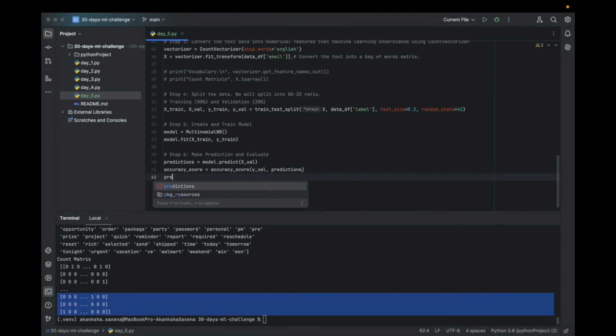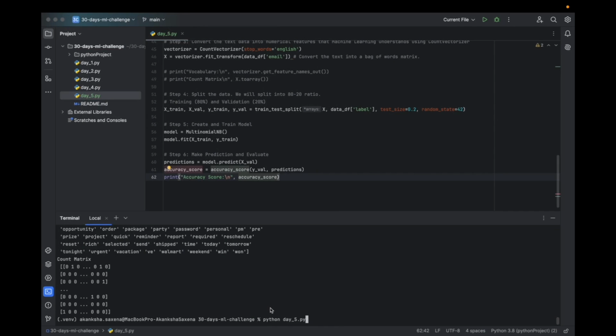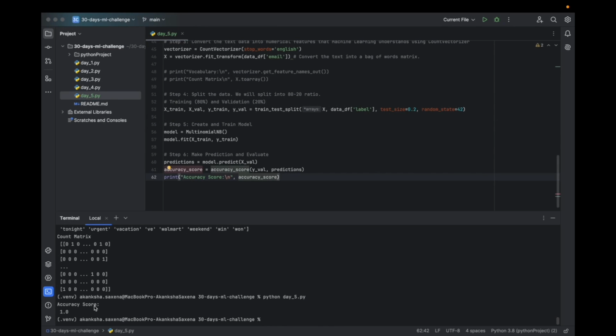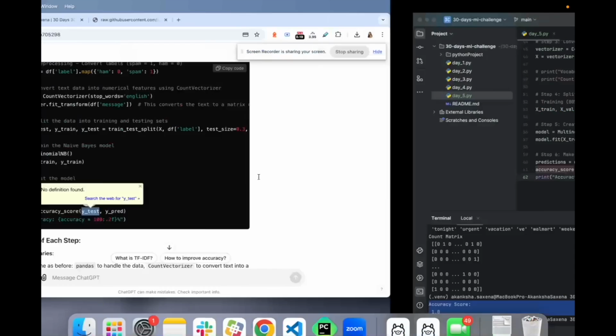And then we will print it. Accuracy score is going to be the accuracy score. So let's run it and see how well the model performs. The model says that it is performing accurately. Okay, nice.